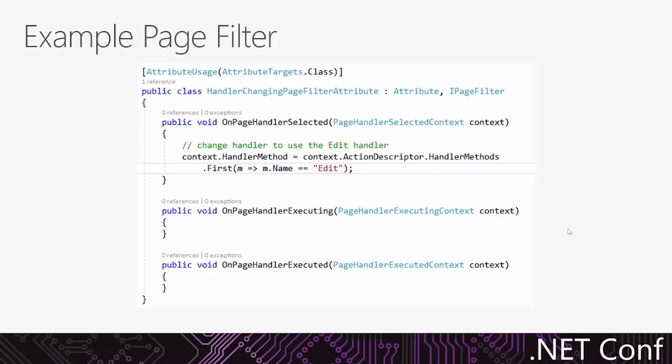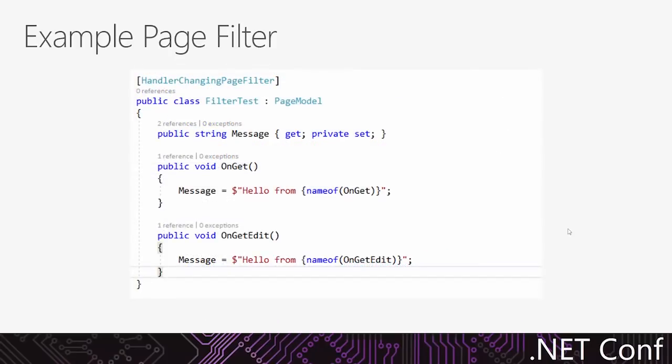Now let's see how this filter would be applied to a particular page. Here I have a page model for a Razor page called filter test. And you can see at the very top, I have applied the handler changing page filter.